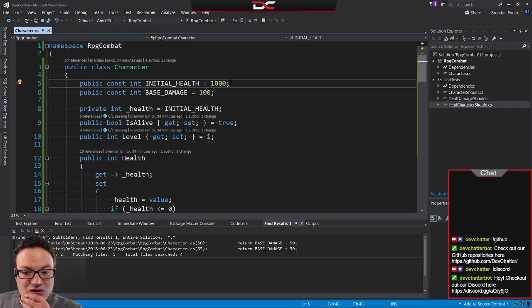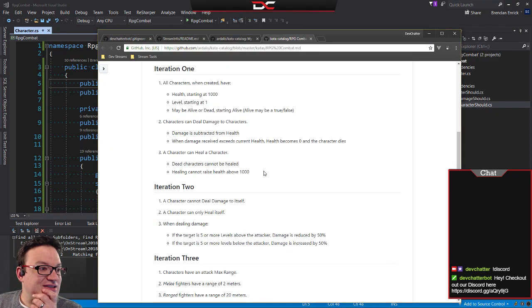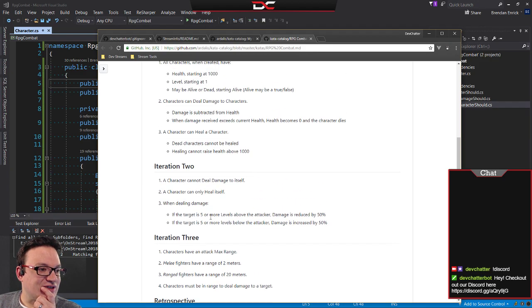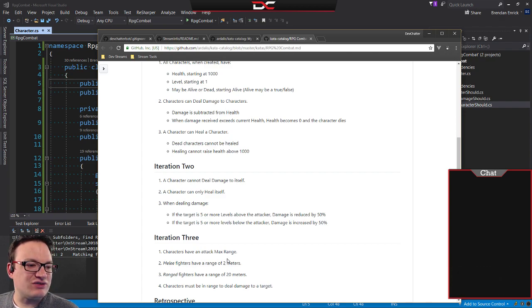Okay, so we got that iteration working. Let's take a look at the next one. Iteration 3. Characters have an attack max range. Ooh, we have range in our combat. This is going to be fun. Melee fighters have a range of 2 meters, and ranged fighters have a range of 20 meters. Okay, so some people can attack from a distance, some up close. And characters must be in range to deal damage to a target.